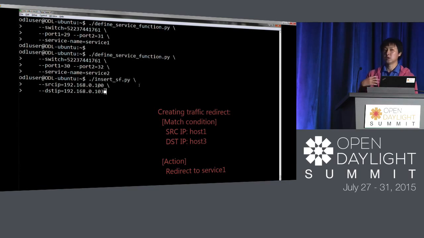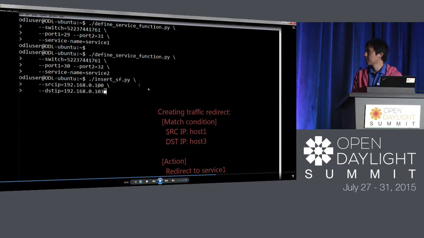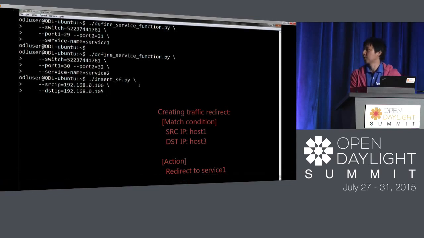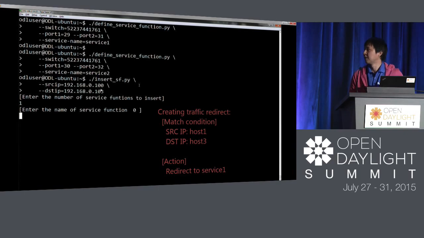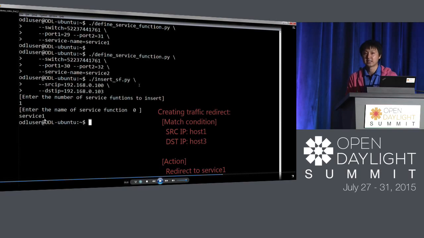So now I'm ready to do service function chaining. I'm ready to define a service function chain. So first, I try to insert service function 1 into the traffic from host 1 to host 3. In this script, I specify the IP addresses of host 1 and host 3. This script requires the number of service functions to insert to create a service function chain. And after that, I enter the name of the service function, which I defined in the previous script.